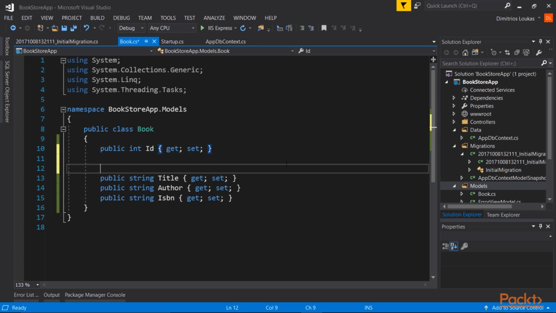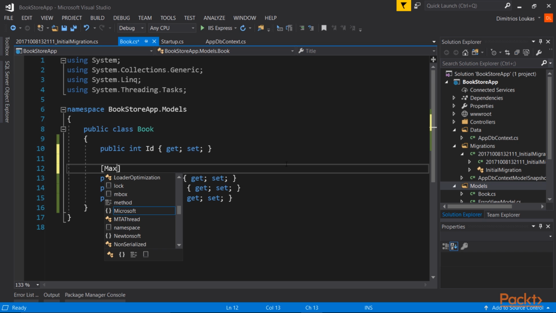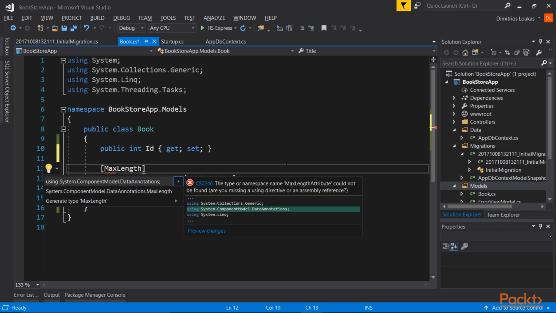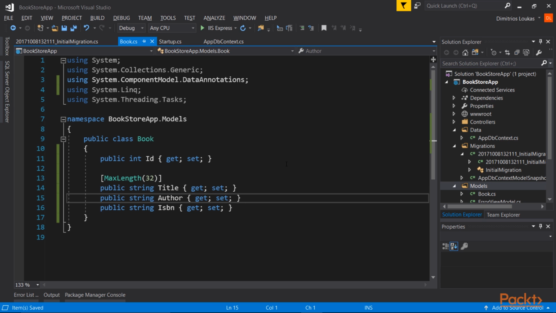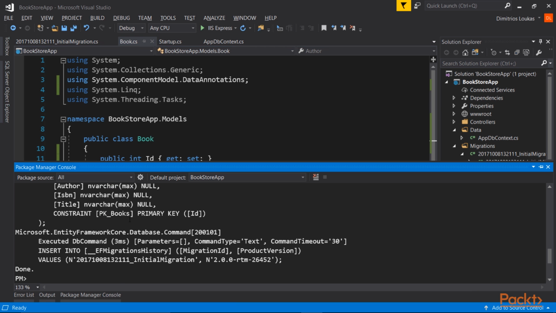We want to fix that. We want to restrict the title of the book to 32 characters max. We can do that with the MaxLength attribute. Remember, there are two ways to do this. One is with attributes, the other one is through the Fluent API. Let's do this with attributes. Don't forget to include the System.ComponentModel.DataAnnotations namespace, otherwise attributes won't work.